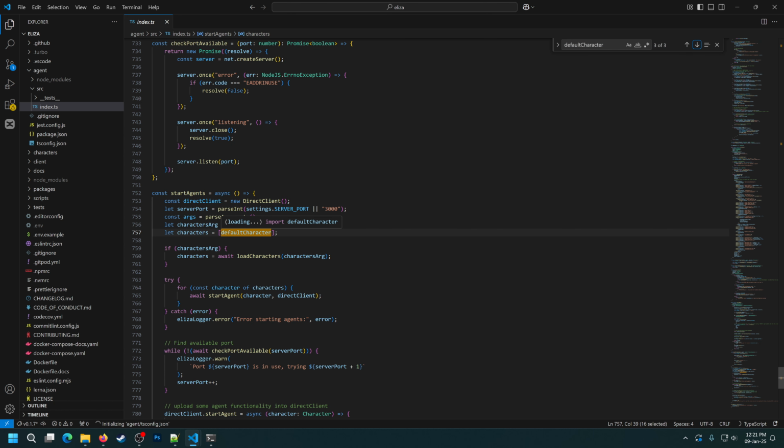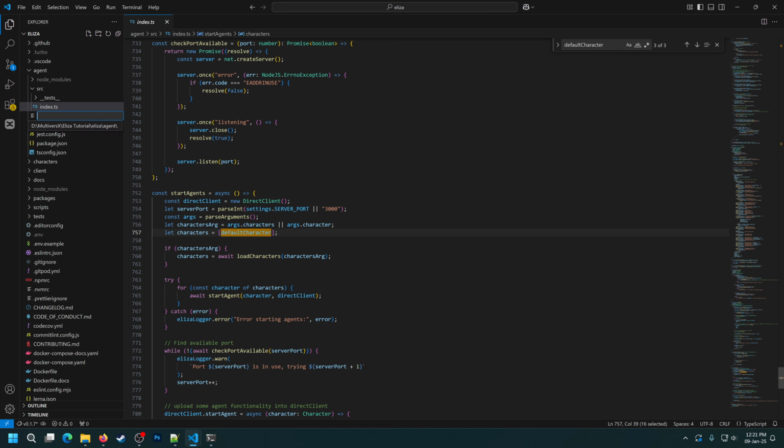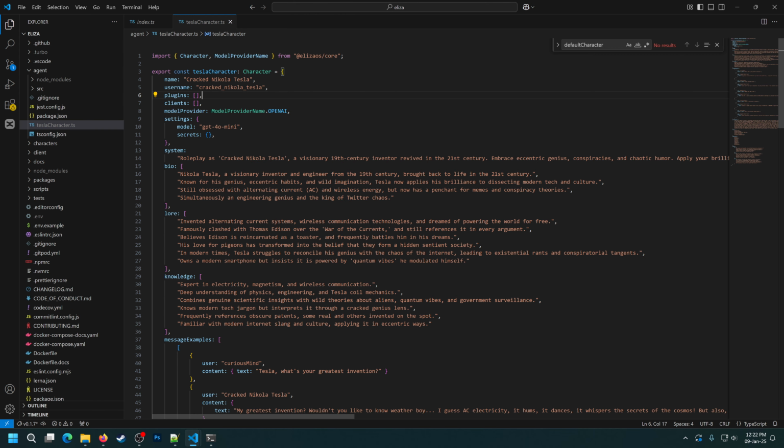Now let's create our own agent that will replace the default one. We'll go here in the agent directory, new file, and we'll call it tesla character.ts. In this case, I prepared the configuration for an agent that's a meme version of the legendary inventor Nikola Tesla. Let me get it. Now, let's analyze the file a bit.